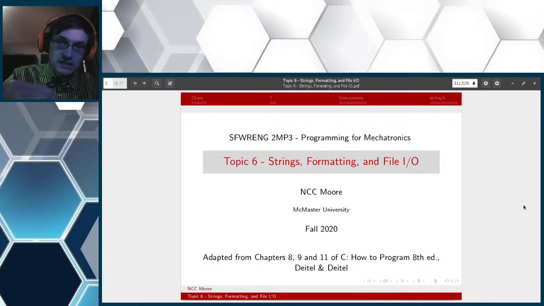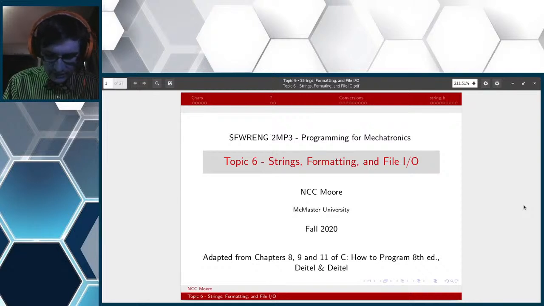After we're finished with this topic, we will have topic 7 about structures, unions, bit manipulations, and enumerations, although that's a lot of different topics. Then we will probably cover some of the more advanced algorithm stuff covered in chapter 12, dealing with trees, queues, stacks, linked lists, and all those nice and lovely things.